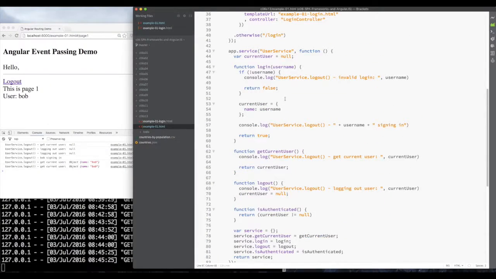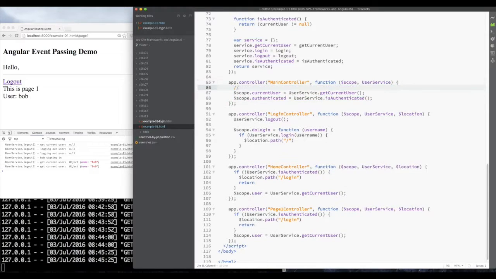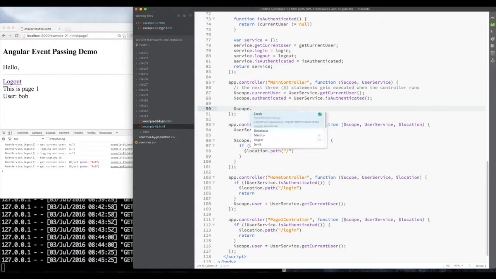Okay, so after about 30 minutes of coding on the previous app, we are finally at a page where we can see that our main controller is not getting updated. Like the values it got at the beginning, they don't get updated when a new user logs in.